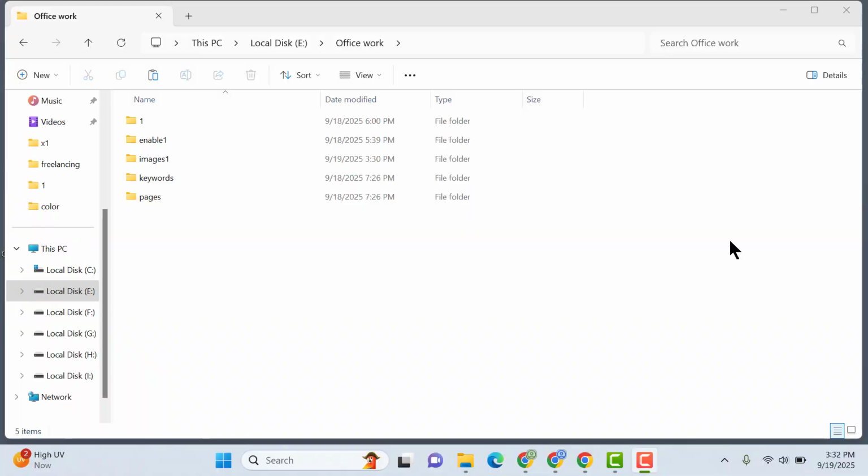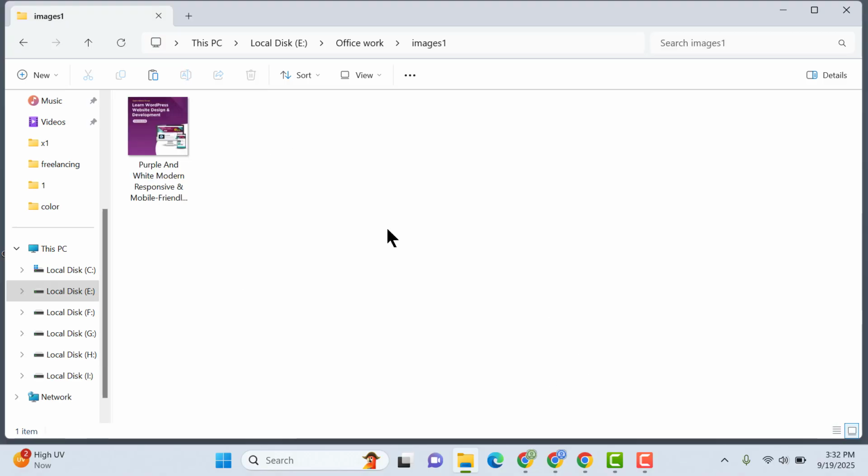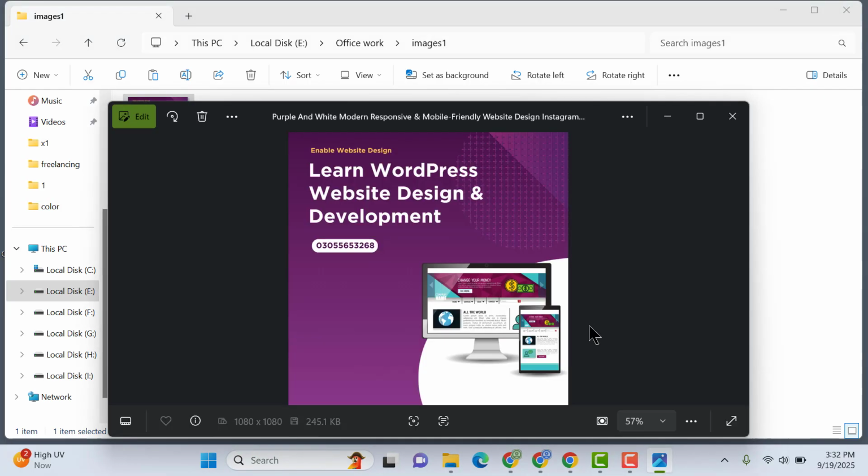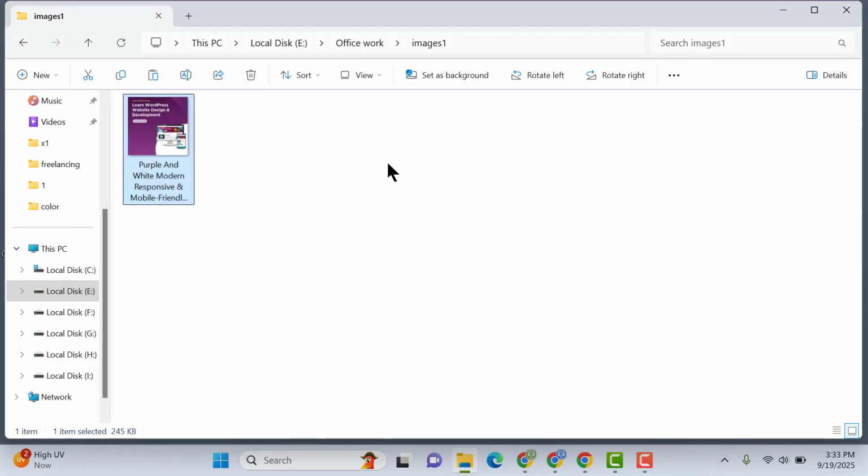In this video, I will show how to crop an image in Windows 11 using Paint. So first of all, we can go here, and here you can see I have a demo image. Now I want to crop this image. I want to get this one. So let's see how we can do that.